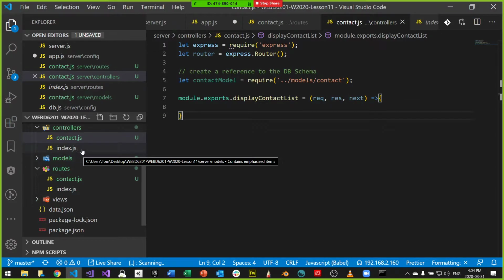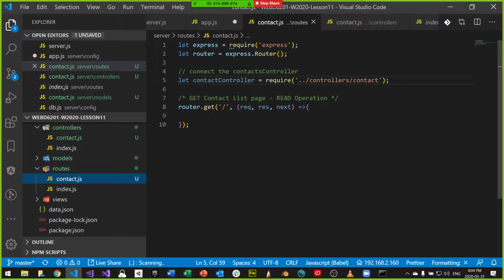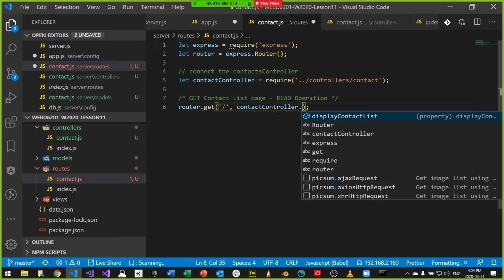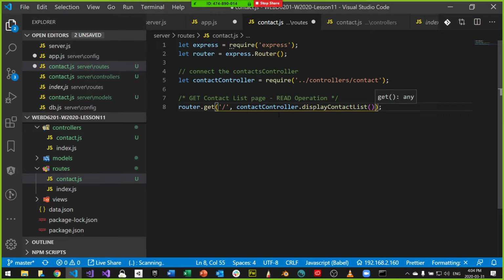Then in my contact router, we don't have to put this here. We just have to make a reference to our contactController displayContactList, right? So it's like this, contactController dot, and you can see that it comes up displayContactList, and we just have to call that, actually just that by itself. So why not the brackets? Because think of what this is. This is an event, actually.